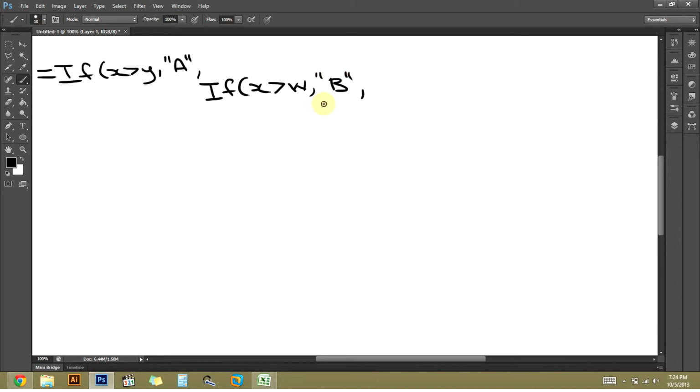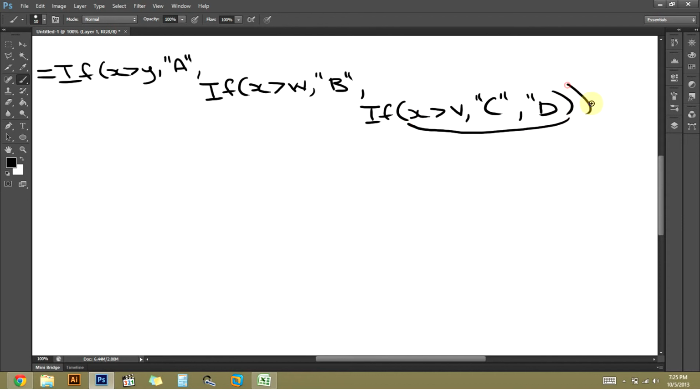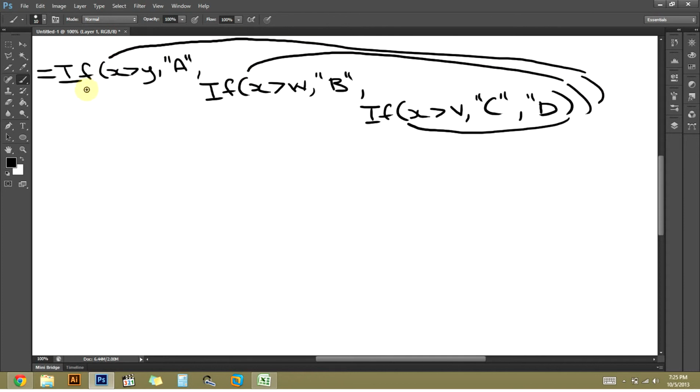And we check again. If x is less than w, we want to do a different check. So that means if x is greater than v, let's give x a C. And if x is not greater than v, let's give x a D. And then you put your brackets to match each other. These guys go there, and this last guy comes all the way up there. You just have to count the ifs, and that's how many brackets you put at the end. Make sure they line up.